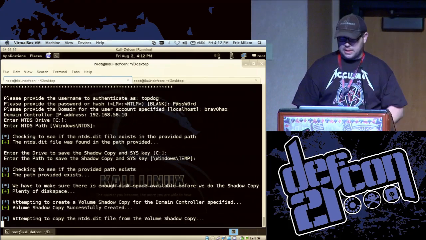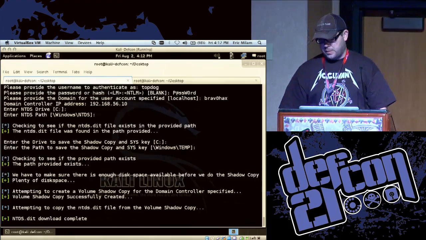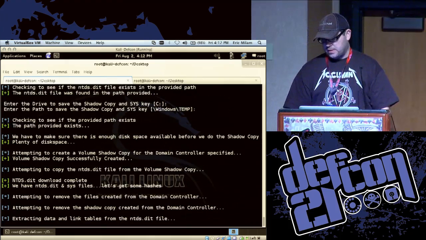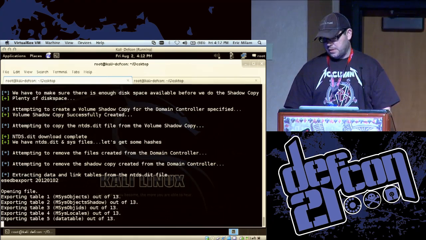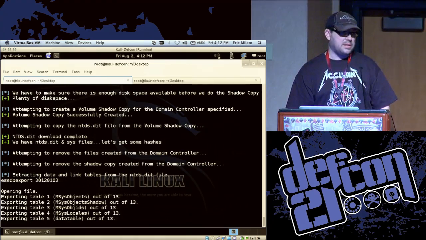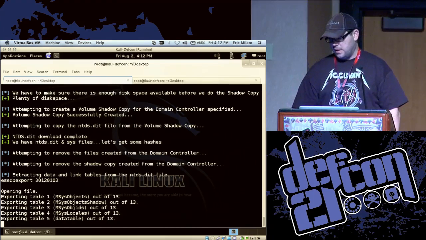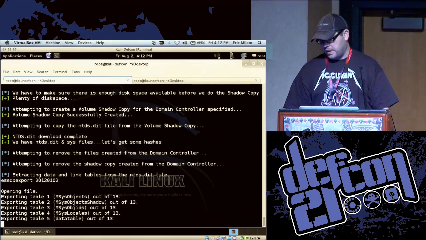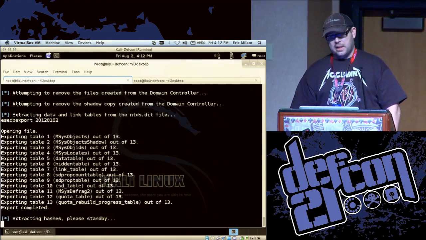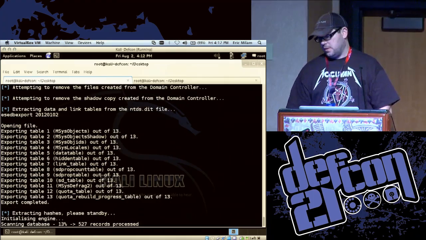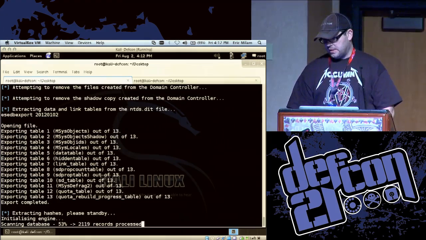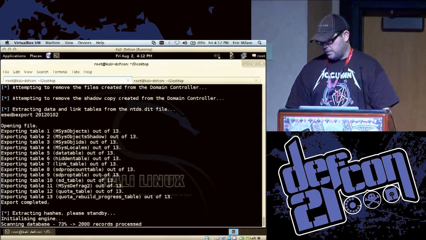So it checks to make sure that the path provided actually exists. It checks to make sure that there's disk space. It creates the volume shadow copy. It copies those files off to your local machine, the ntds.dit and the SYSTEM file. It then deletes those files that were created. It removes the volume shadow copy that it created, and then it runs libesedb to extract it, and ntds extract to get the hashes out. And you can see it's running there.